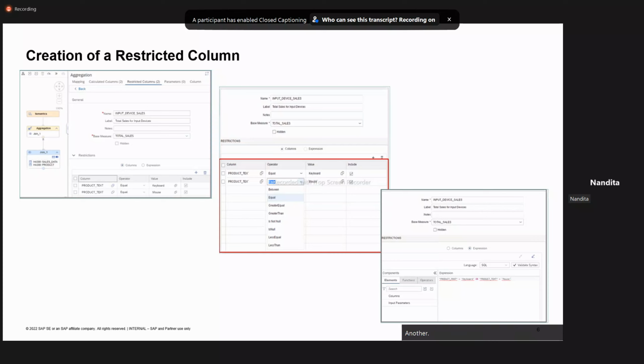Another option is to define or edit the restriction using an expression. This provides more flexibility when the standard operators for the column-based graphical restrictions do not fulfill your needs. The expression can use column names, operators, input parameters, and can also include functions. So there are two ways of creating a restricted column: one is like this, and the second is the expression-based editor.